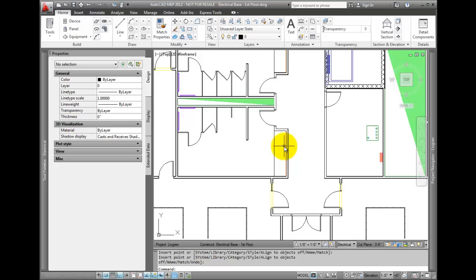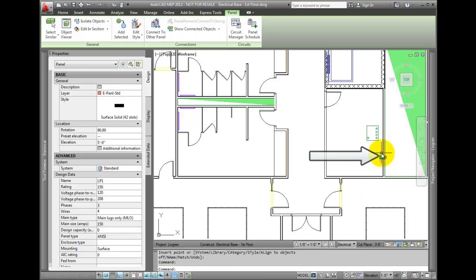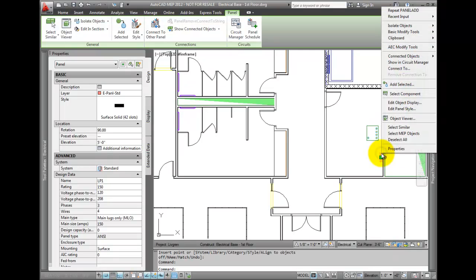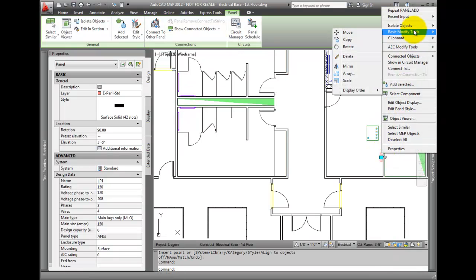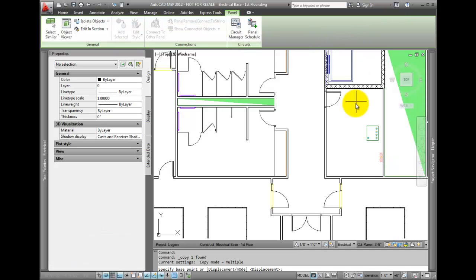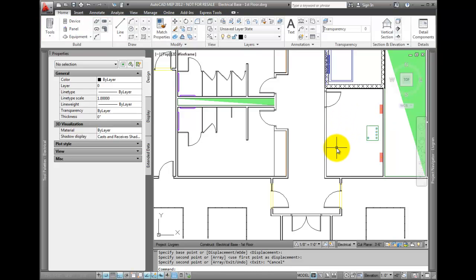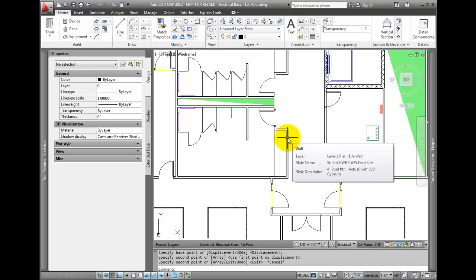You can continue to add parts and panels using the Equipment or Panel dialog, or you can use the AutoCAD Copy command. Watch as I select the parts. Then I right-click and choose Basic Modify Tools, and then choose Copy. I'll pick a starting point and copy what I need to another area of the room. Once these are placed, you're ready to start adding target devices such as lights and receptacles. The panels are a necessary first step in order to create power circuits and track loads associated with power devices.